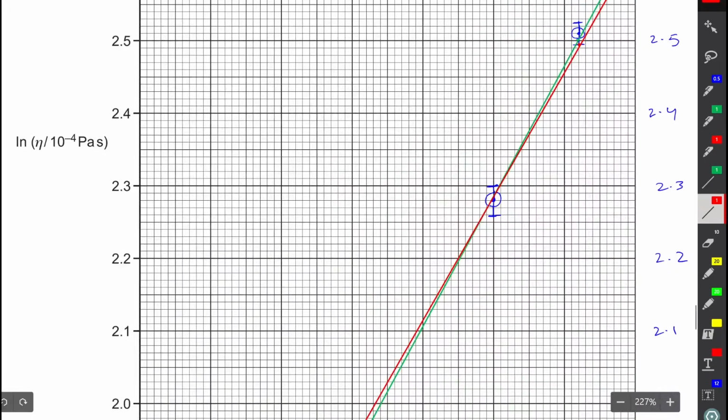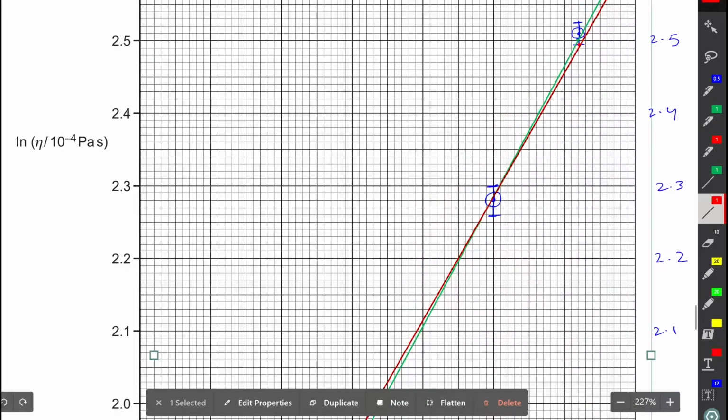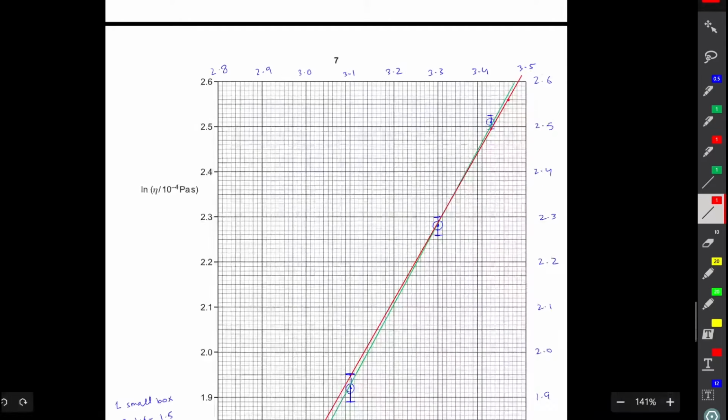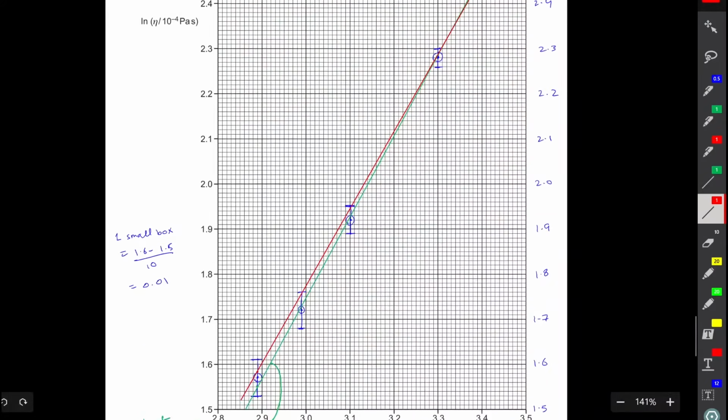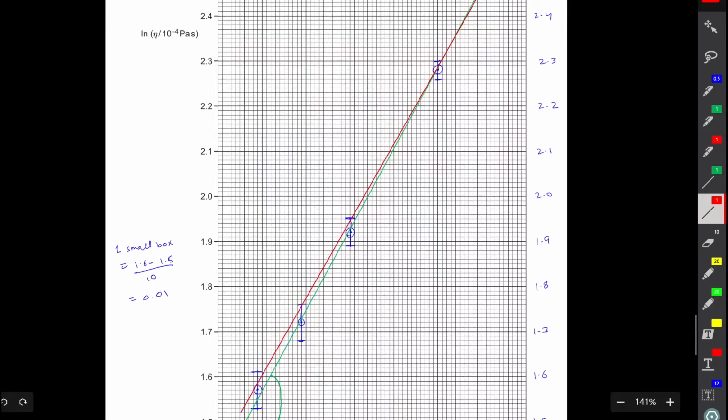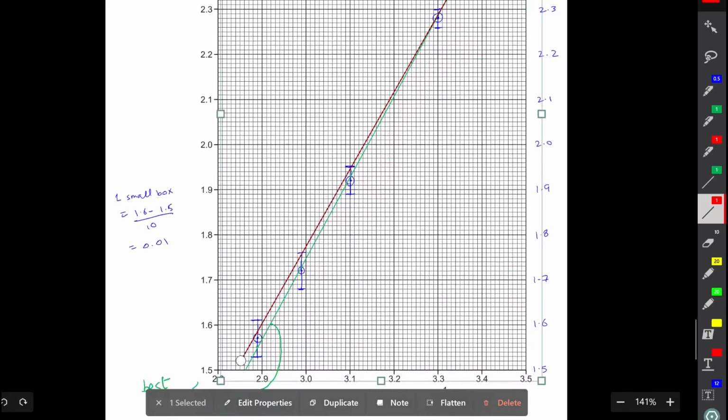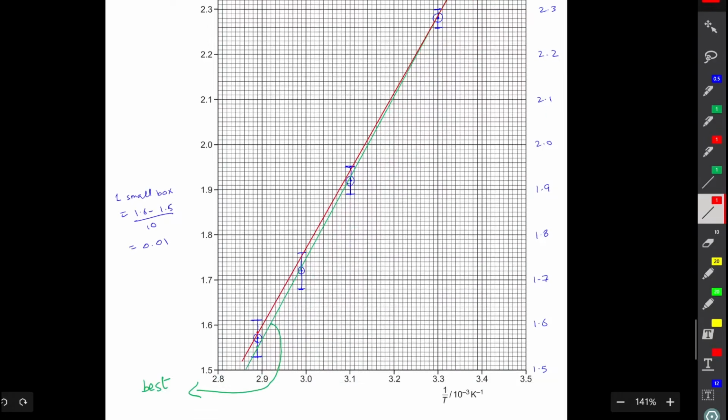Yeah, maybe I can just adjust this slightly to this side. Now you can see the red line is my shallowest possible line, while also making it pass through the error bars. If it misses any one of the error bars, then it's a wrong line.